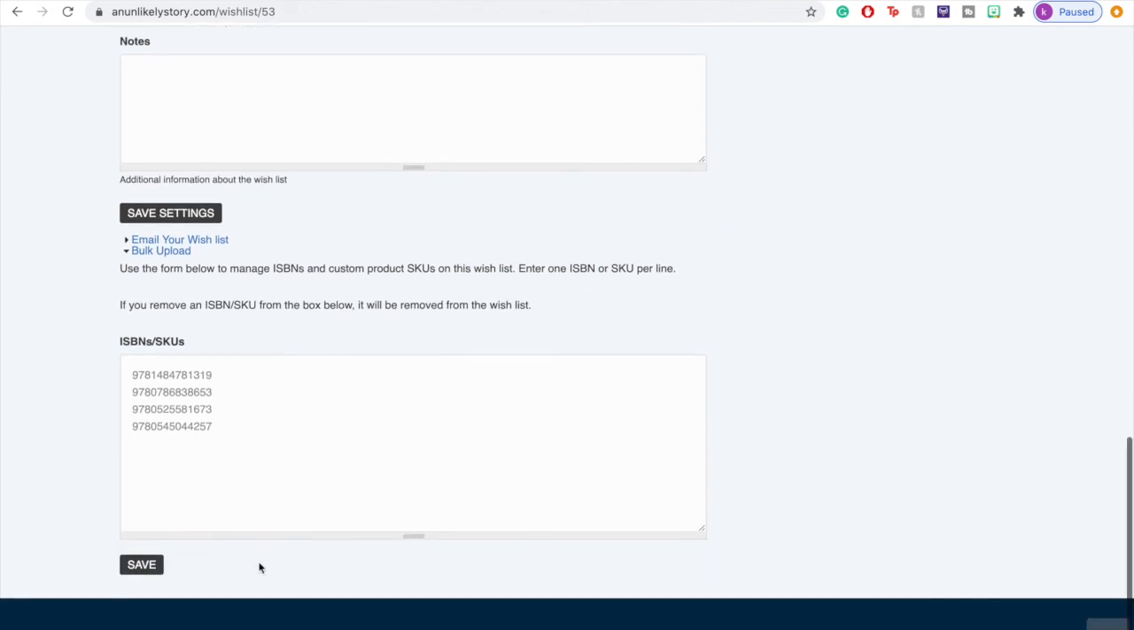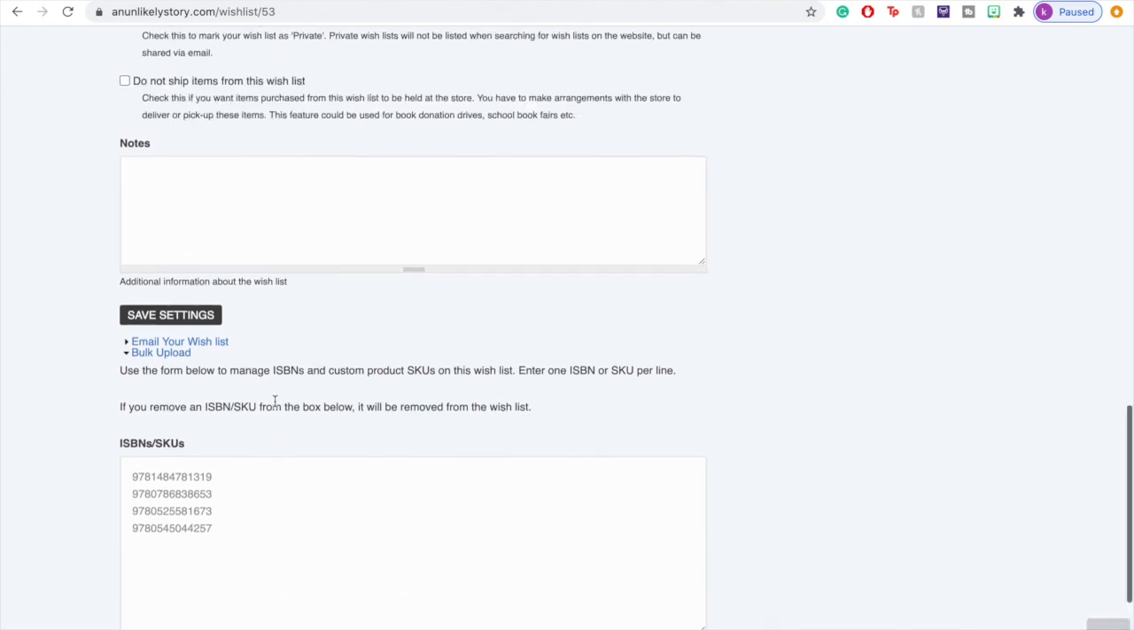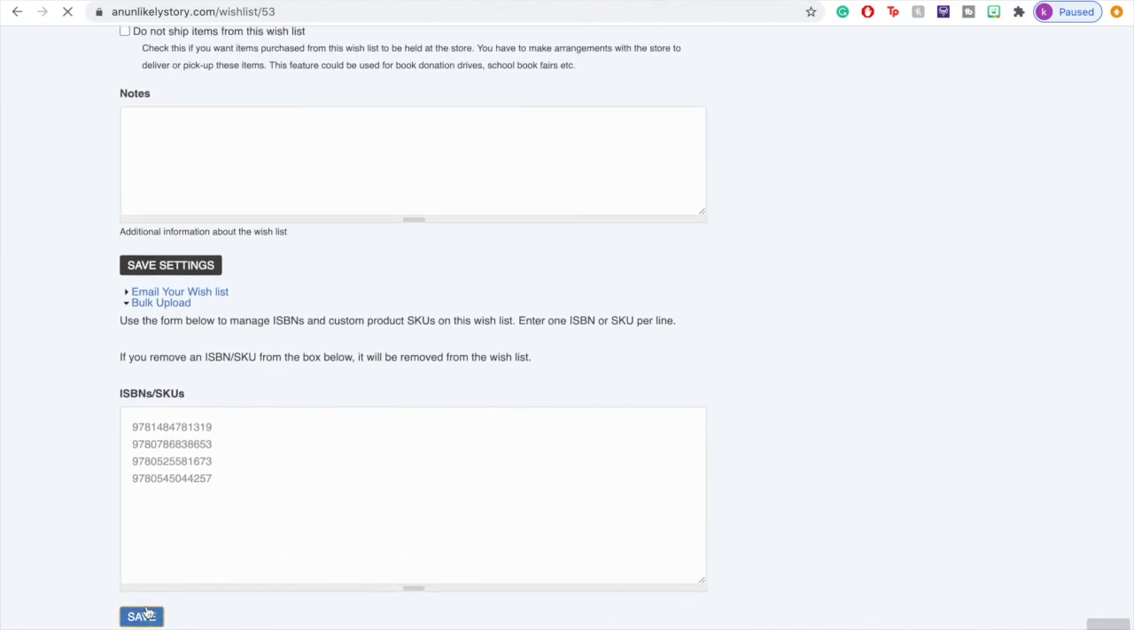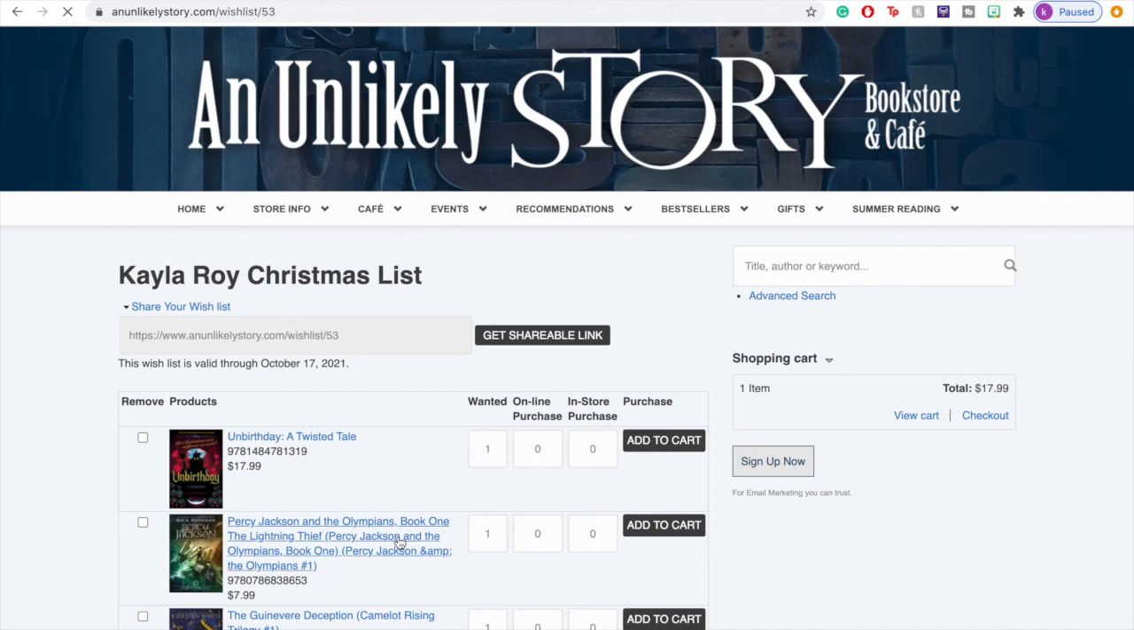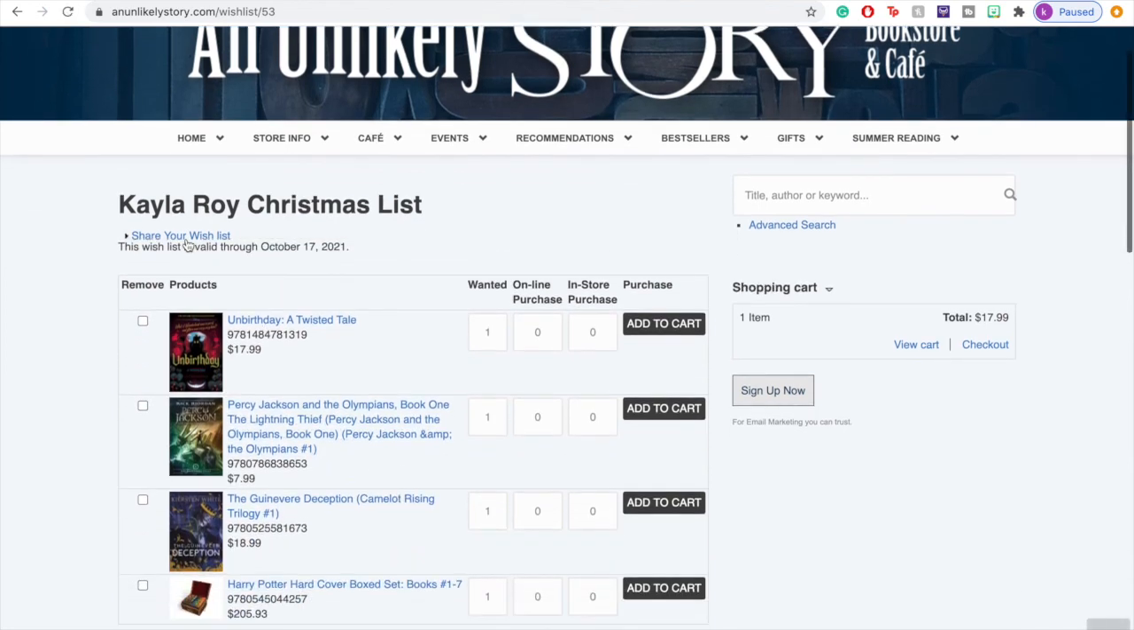You can also copy and paste any of the ISBNs for the books that you want instead of searching for them and adding them manually. You can also remove an item by deleting an ISBN right here. We're going to hit save because we always want to make sure that we're saving any edits to our wish list. Right there. So that is everything that you need to know to get started making a wish list on our website. I hope this video was helpful for you guys and helpful for the holiday season, or if you're a teacher making it for your classroom.